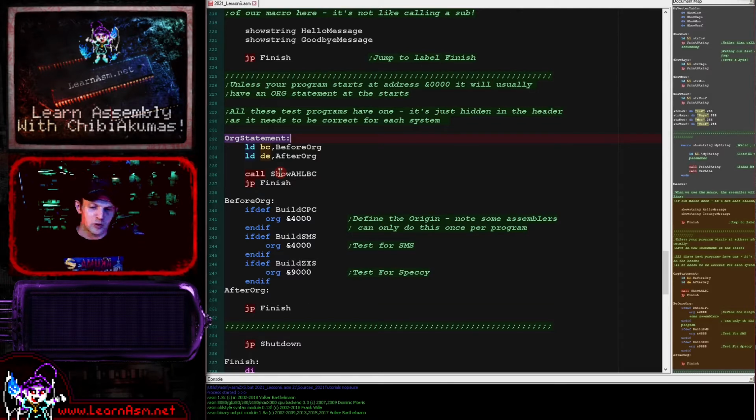Now some assemblers will allow multiple org statements within the same file. Some will only allow one. Some assemblers will pad when they're given a second org statement so that there's enough space so that the next org statement is at the address specified. Others will just change the code and start compiling the labels to the new org statement.